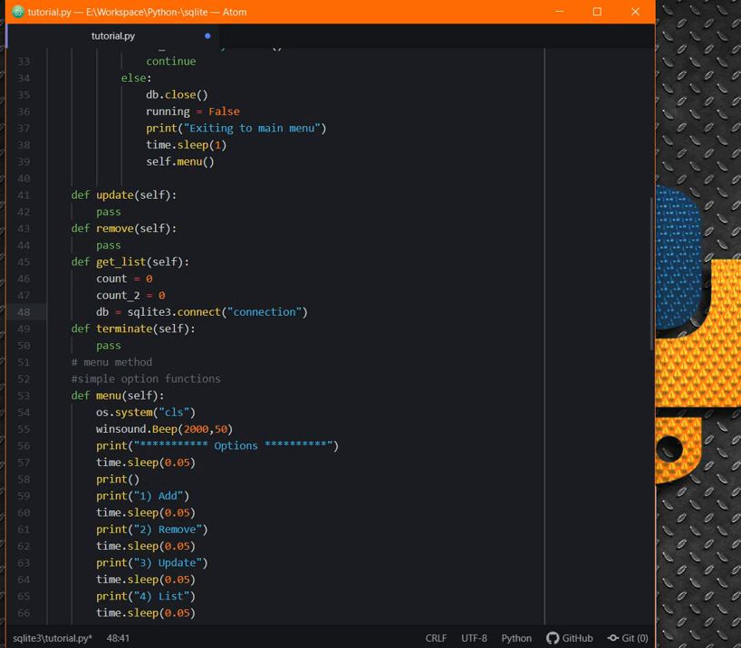One thing you need to be careful about: every time you create this connection, it's looking for the connection file with this name. If by mistake you make a typo here, like writing connection without a letter, it will create another file and all your data will be gone. So just try to be careful.